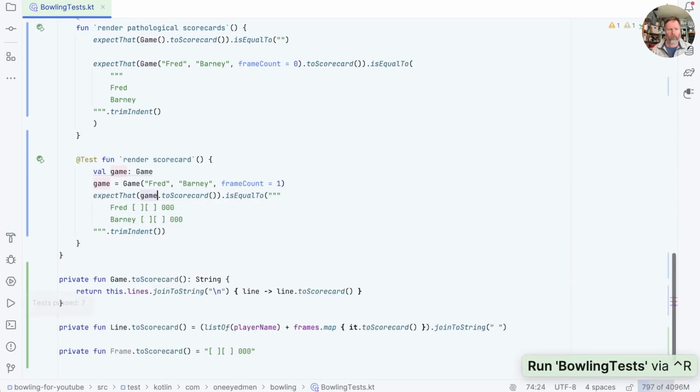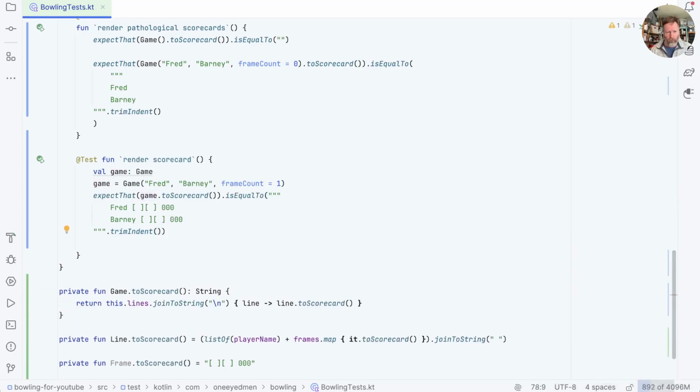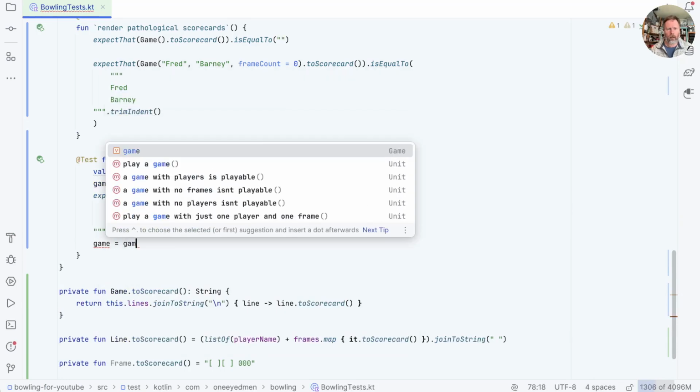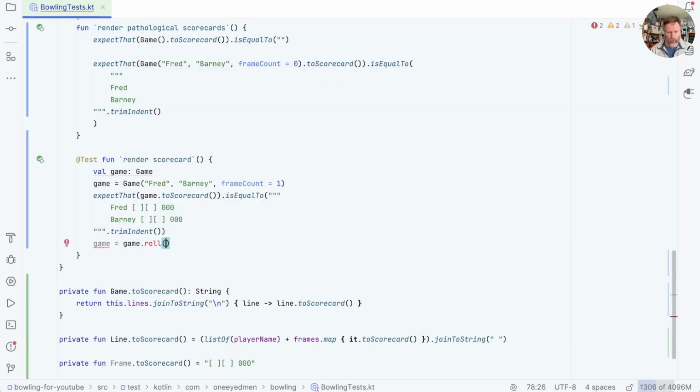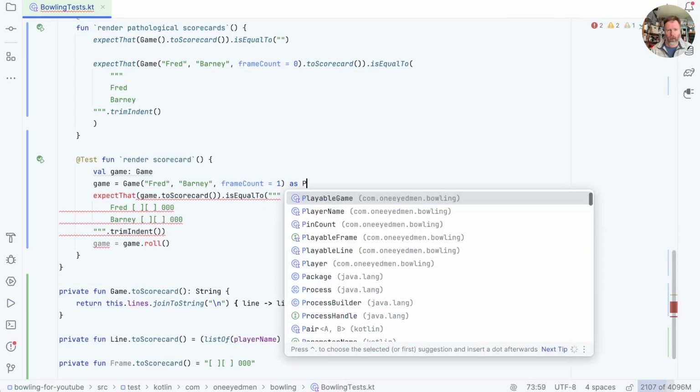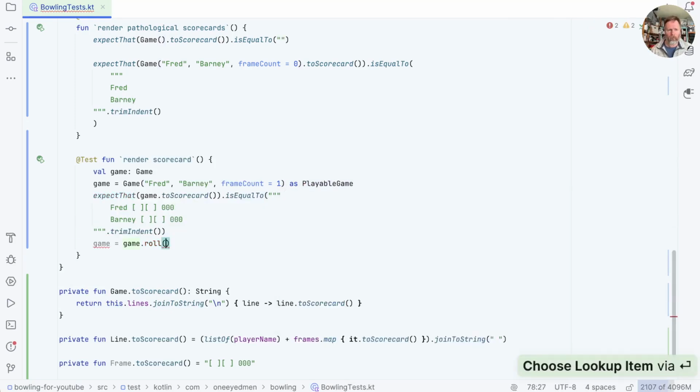Run that. Good. Now we'll step the game on. So game equals game.roll, and we can't call that without saying here that it's as playable game. And we're going to roll a pin count of 1. And we needed to have said val.